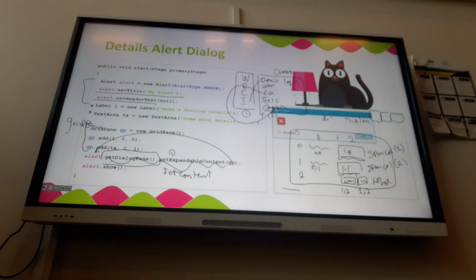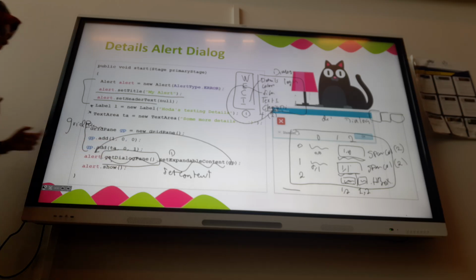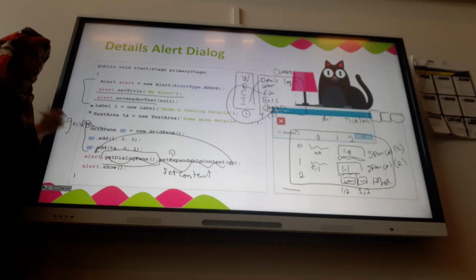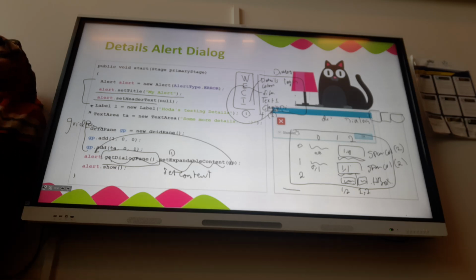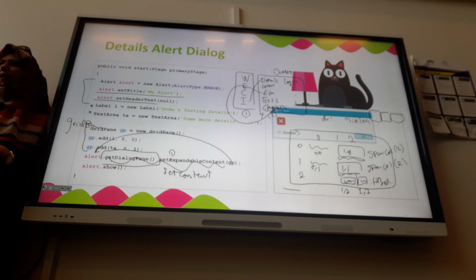The dialogue pane is one way of arranging any dialogue. So how would you place items inside your dialogue? Mostly in the content part. Remember we said any dialogue is split into header and content, right? So this content could be either grid pane, could be VBox, could be anything you want.